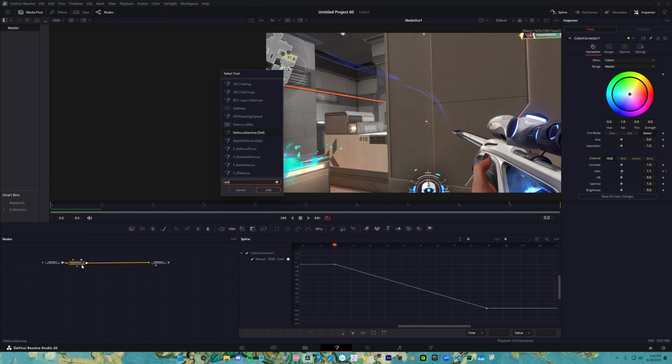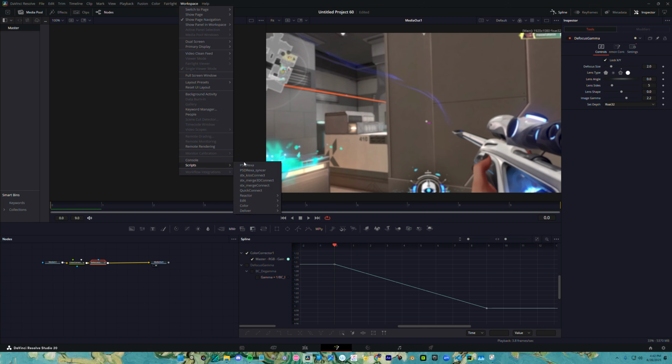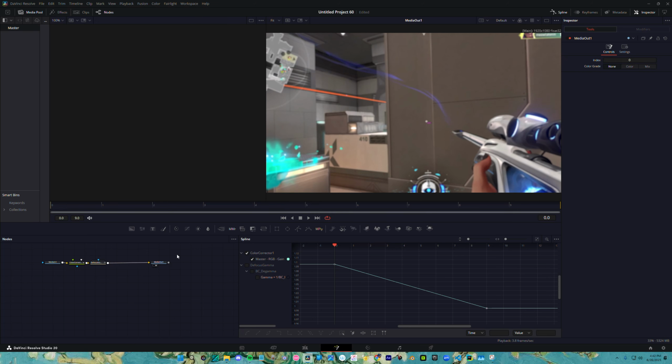Just leave it. Next, this is a reactor plugin. You need Davinci Resolve Studio, or you can downgrade to version 19 or lower, and you get access to reactor for free. Just search for reactor online, you'll find it.